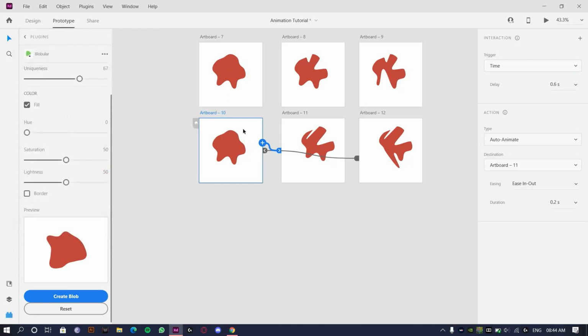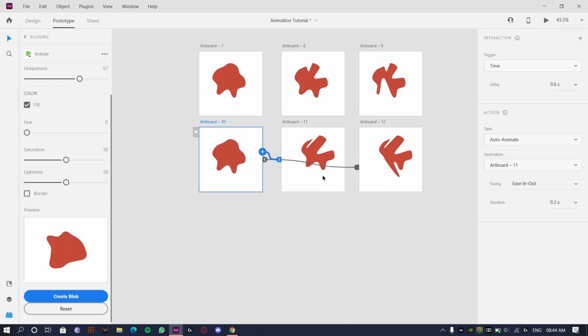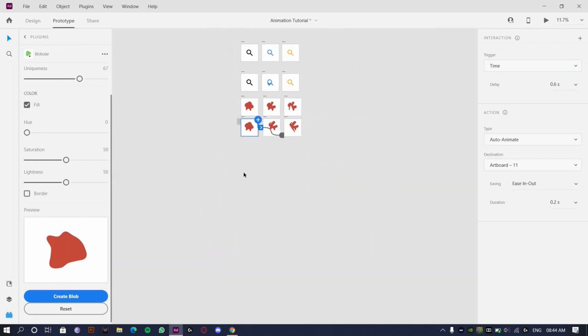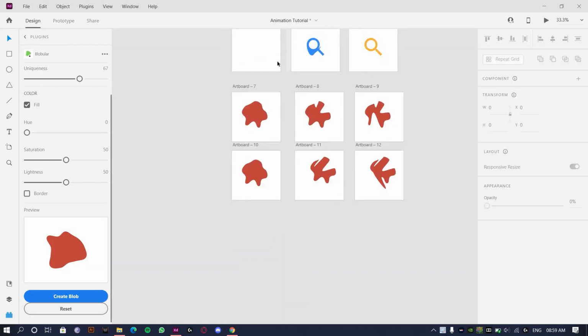The reason is that you should make it in the flow: take the same design or same element and do the changes in the next artboard. If you copy it from somewhere, it will just make a jump transition and that will not look smooth. So that's there, and what else, this color changing thing.